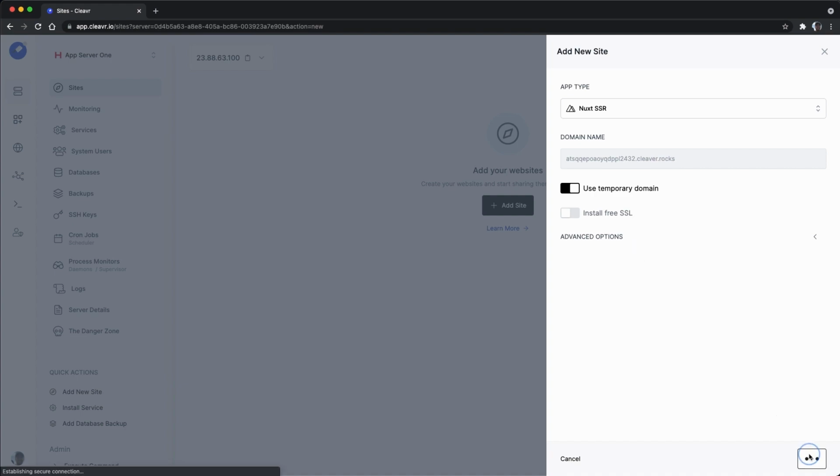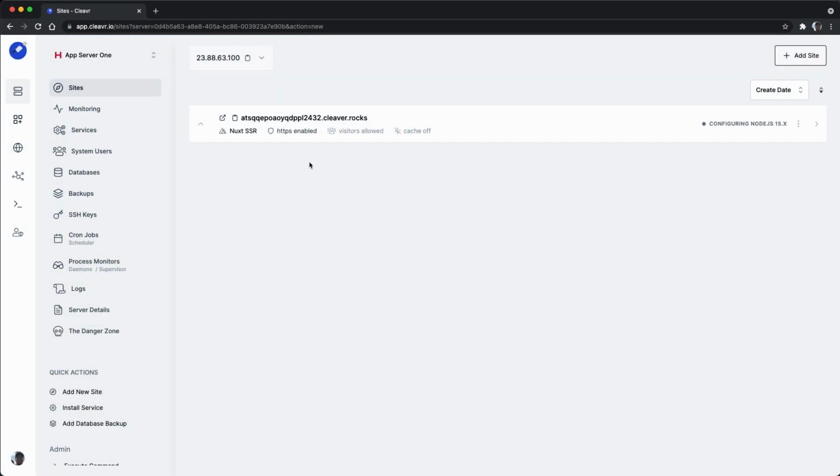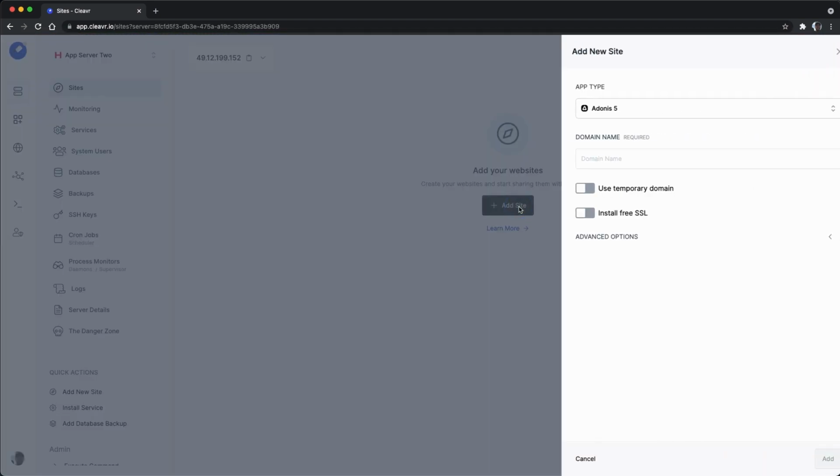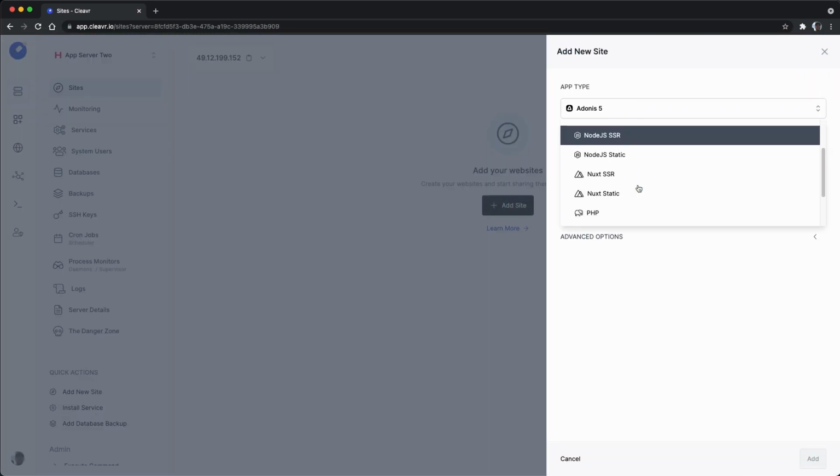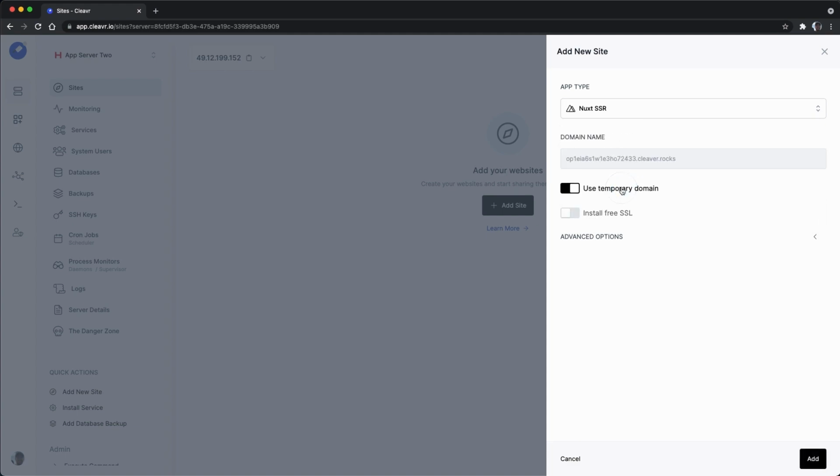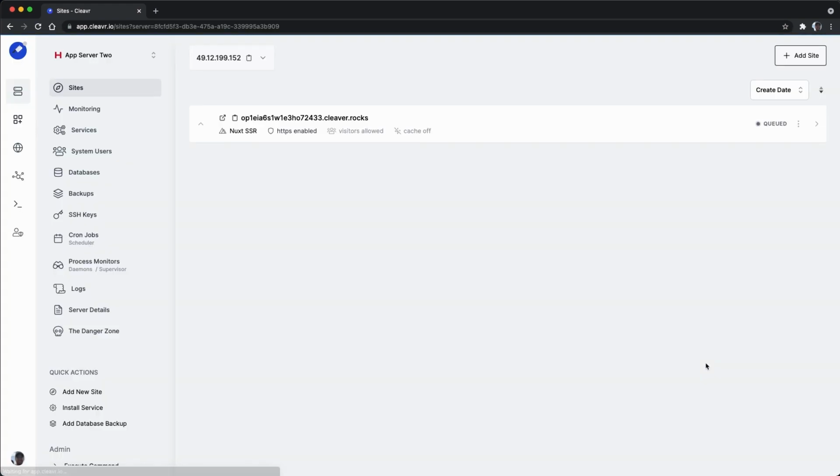Okay, let's click on Add. And that's going to add the new site to the server. And while it's doing that, let's jump over to App Server 2 and do the same thing here. Click on Add Site, and then select Nuxt SSR, and we'll use a temporary domain, and then click on Add.